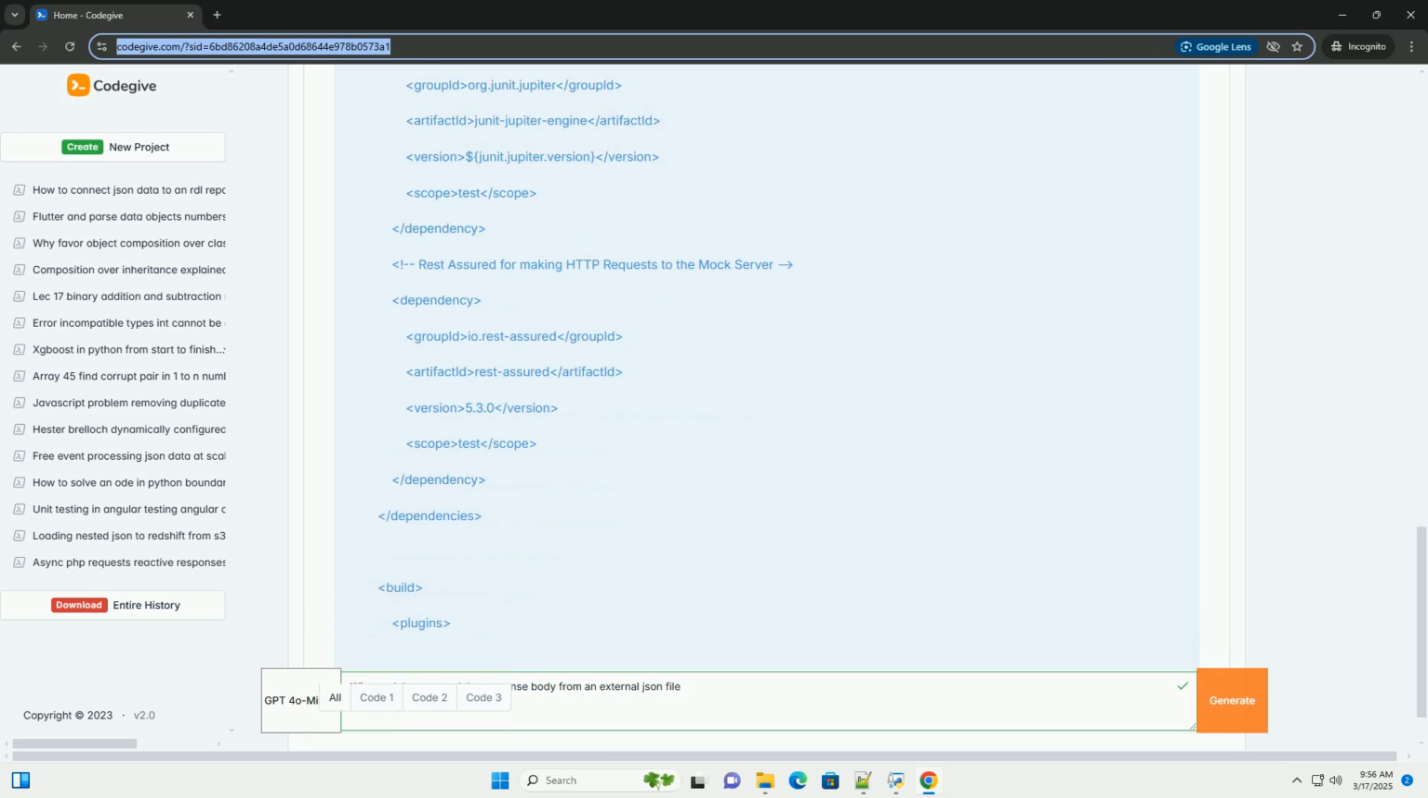Steps. 1. Set up a Java project. Create a new Java project using your preferred IDE and build tool. Maven: create a pom.xml file in your project's root directory with the following content. Gradle: create a build.gradle file in your project's root directory with the following content.